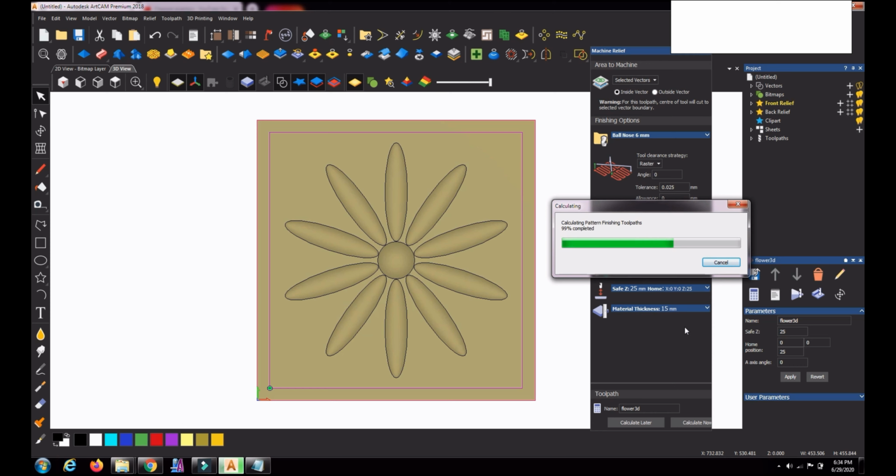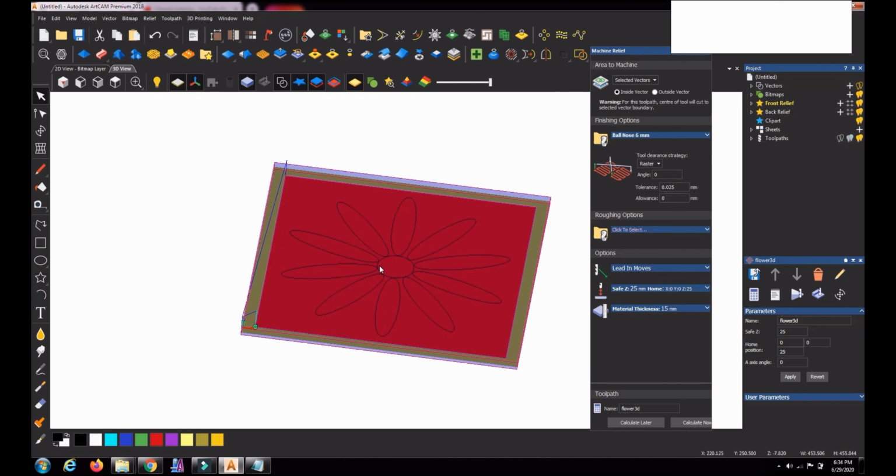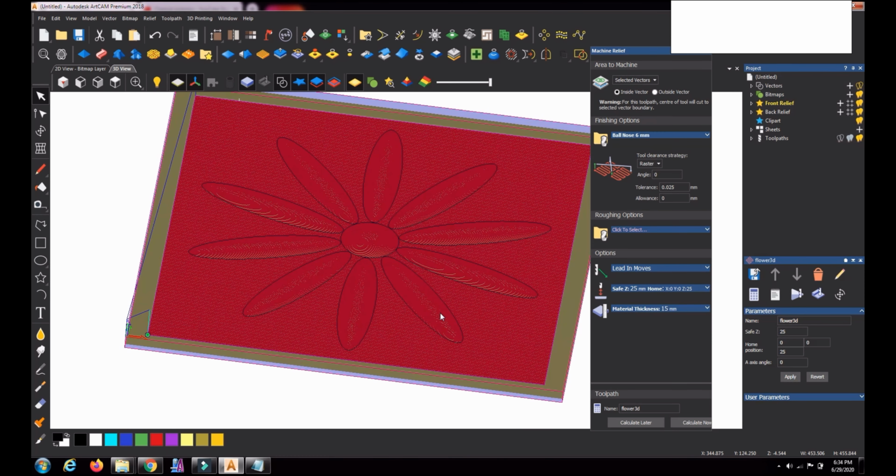So the 3D toolpath will be generated. I just rotate and see how the tool moves. Here I need not give the depth and all, because the tool will always be taking the surface of the 3D. It will always be working on the surface of the 3D, so I am not giving any depth or anything. Automatically it will take that depth.